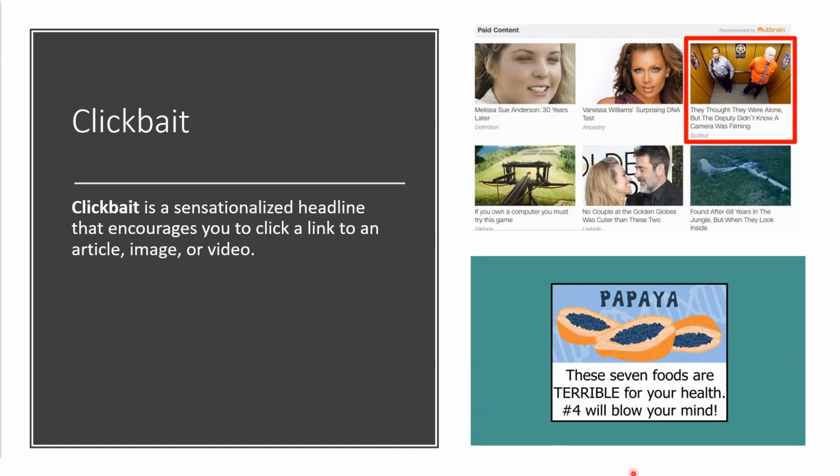This one down here shows that there are 7 foods that are terrible for your health. Number 4 will blow your mind. Okay. That's a listed number, but also quite vague. Terrible for your health, how? Ooh, we do not know.